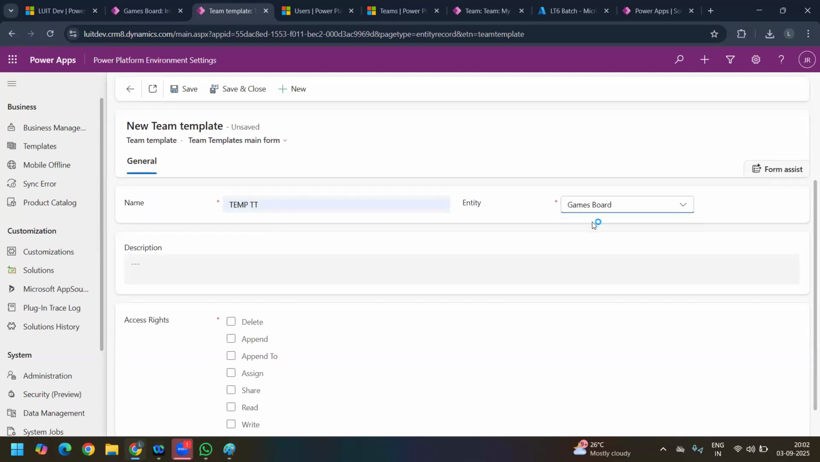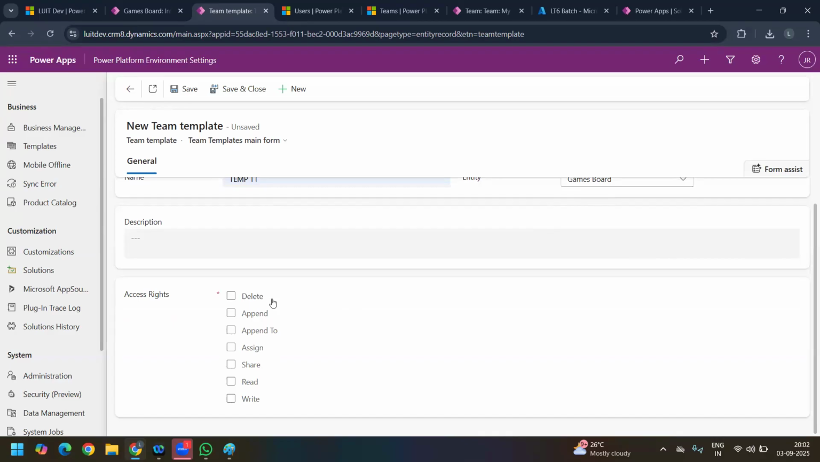What does that mean? To use this feature, you should have the access team flag enabled in the entity properties. Now here I'm just giving what he can do. Same like a security role, he can assign, delete, read, write. I'm just selecting randomly here. Now I'm just creating the new template.